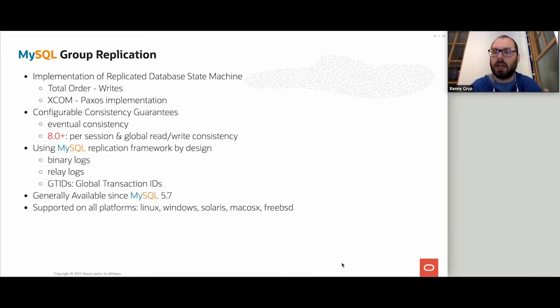Replication is asynchronous, meaning that if I write something on the primary and I commit that transaction, and that commit succeeded, and I immediately read this data that I wrote on a secondary, there's no guarantee that that data will already be visible. So it is asynchronous.